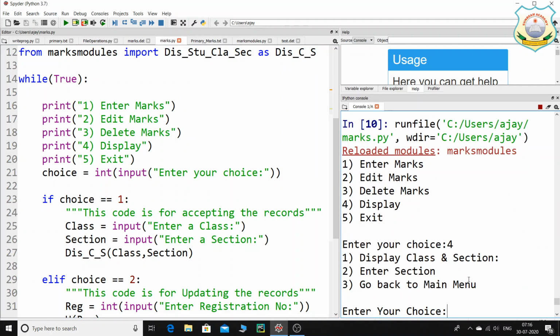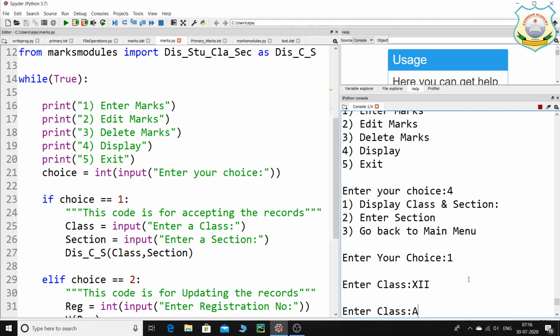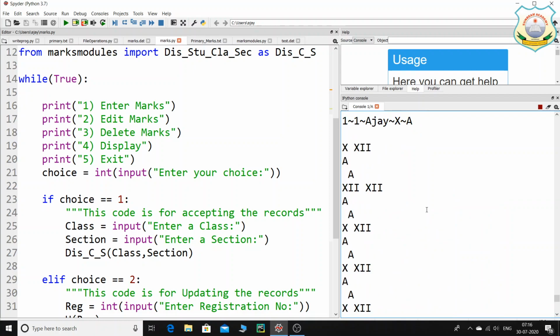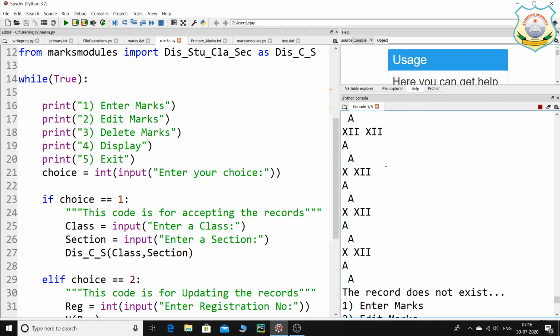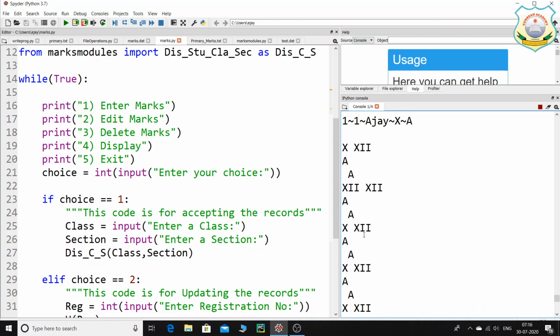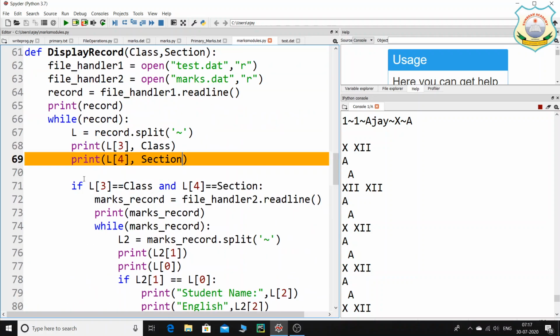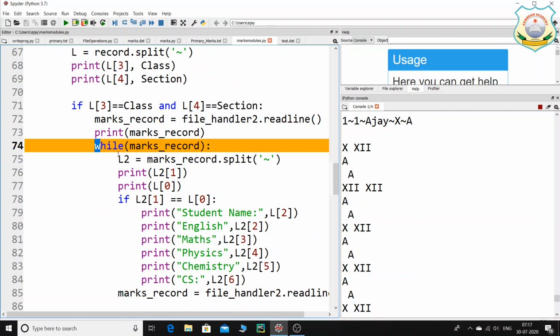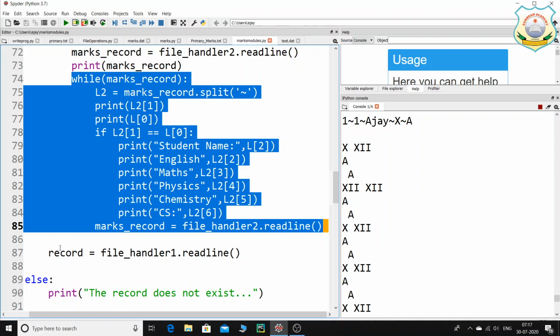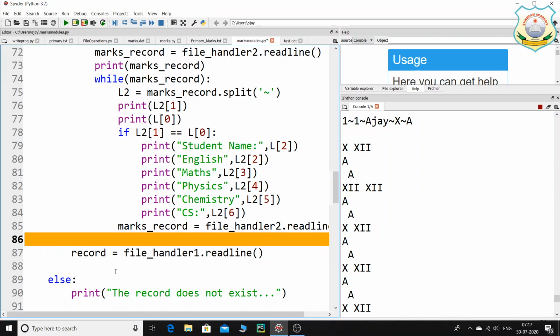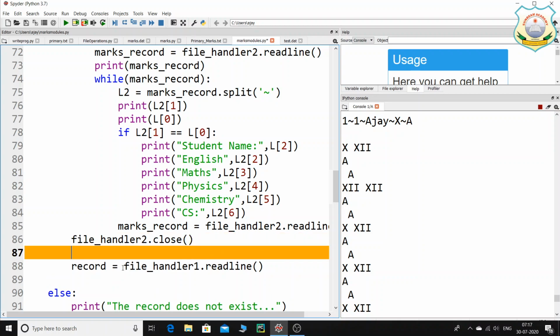So display, then first option, and you can see that it is comparing. Okay, so children, what is happening over here is this. I will tell you what is happening. Once we go through all these records, and once we go through this inner while loop, once this one gets over, you know what we need to do? We need to file handler 2 dot close.